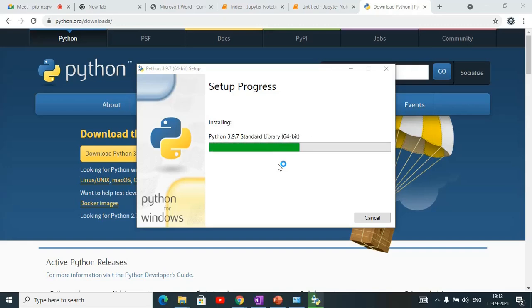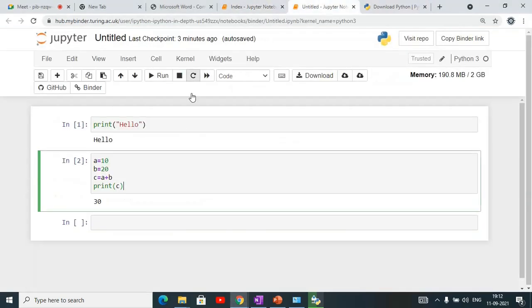Python will start to install in your system. Once it completes, I will show you how you will open Python. So I think this is the way you can use jupyter.org. Now I think everyone has clear jupyter.org.